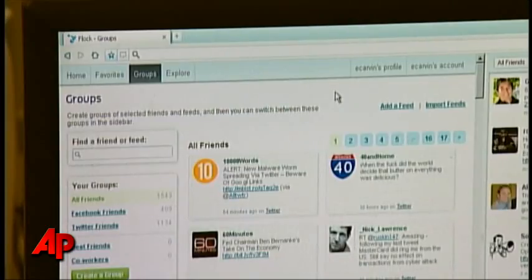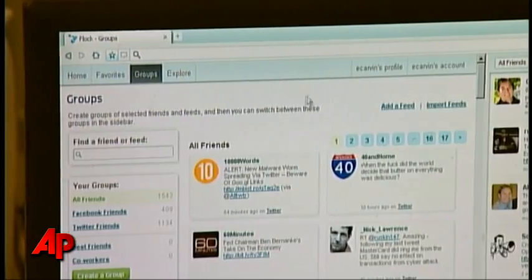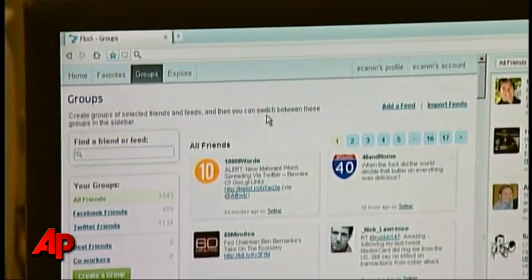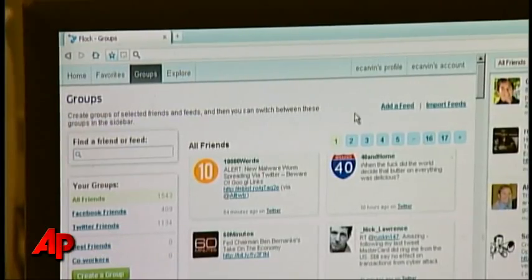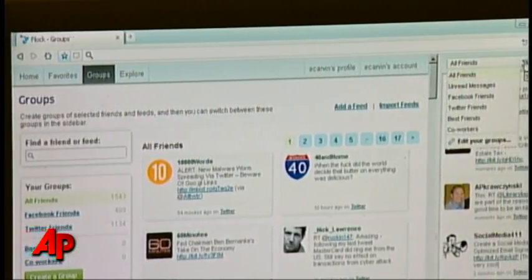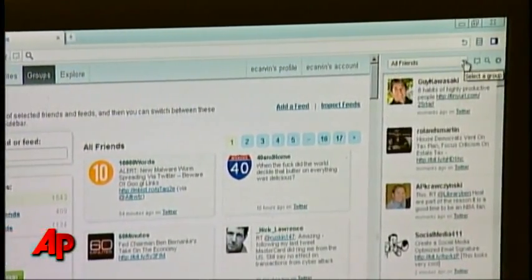Over on Flock, you can designate custom groups of friends, and this is something that they've just added in their most recent release. By default, you'll see there's a group for my Facebook friends and my Twitter friends, and there's also a best friends group that you can add people to, but then you can create whatever ones you want. And then over in the stream, you can decide whose updates you want to see at any given time.